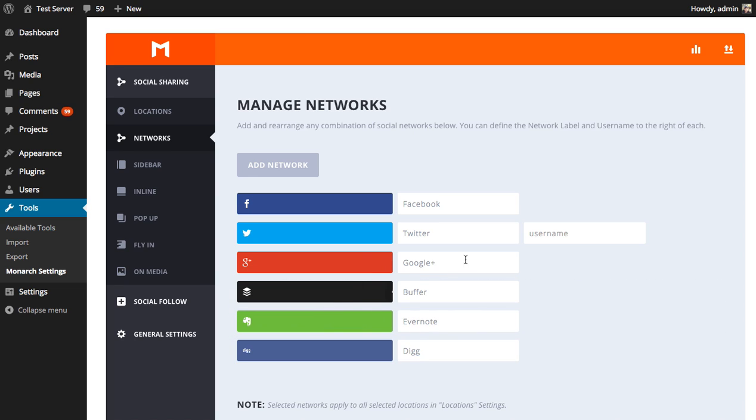So you want to order them in order of importance or in order of popularity. For example, I would venture to guess that Facebook is probably the most popular network and probably the one that's going to get you the most shares and the most sharing activity. So you want to keep that at top, followed by Twitter and Google+, probably the next most popular ones. I tend to keep those at the top of the list.